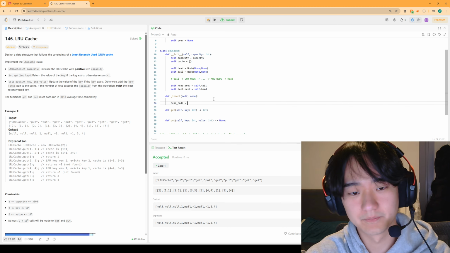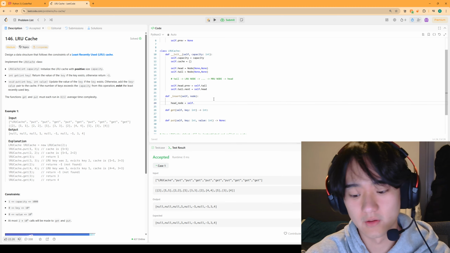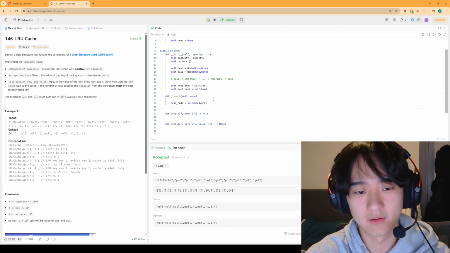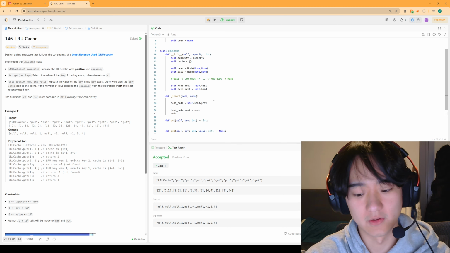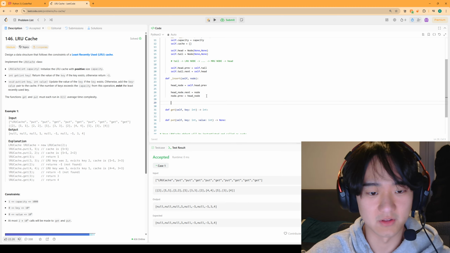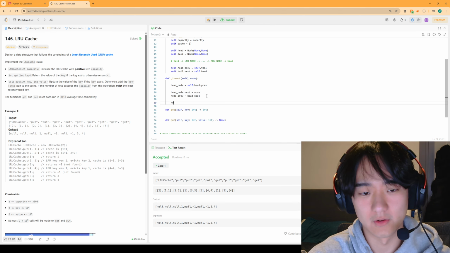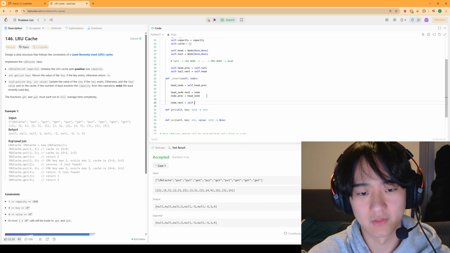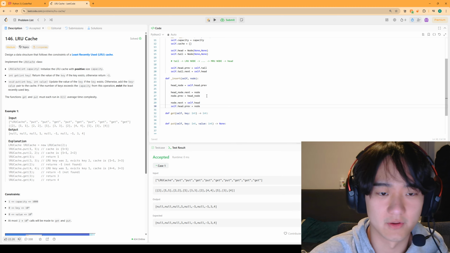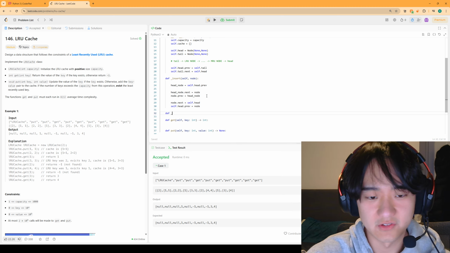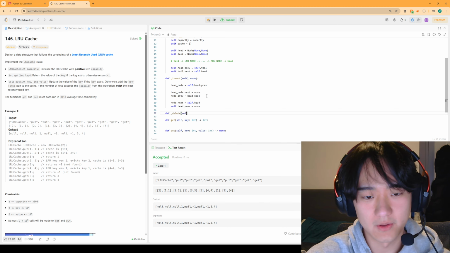So head node, and then we said this is going to be one previous from our head. So head node's next is going to point towards our node, and our node's previous is going to point towards the head node. This is true as it is a doubly linked list. And then similar thing for our head. Our node next is going to point towards the head, where the head's previous is going to point towards our node.